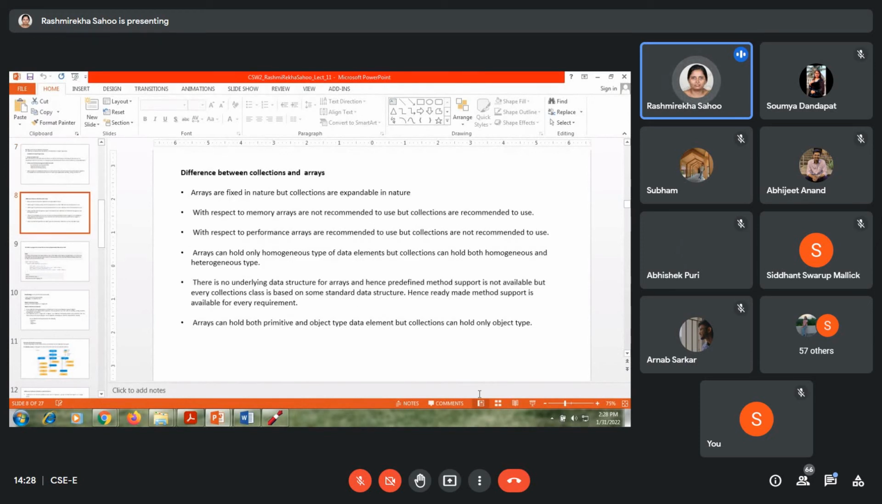The difference between collections and arrays. Arrays are fixed in nature, but collections are expandable in nature. With respect to memory, arrays are not recommended to use, but collections are recommended. With respect to performance, arrays are recommended to use, but collections are not recommended. Arrays can hold only homogeneous type of data elements. Collections can hold both homogeneous and heterogeneous. Arrays have no underlying data structure, that point we discussed. Arrays can hold primitive and object types. Collections can hold only object types.